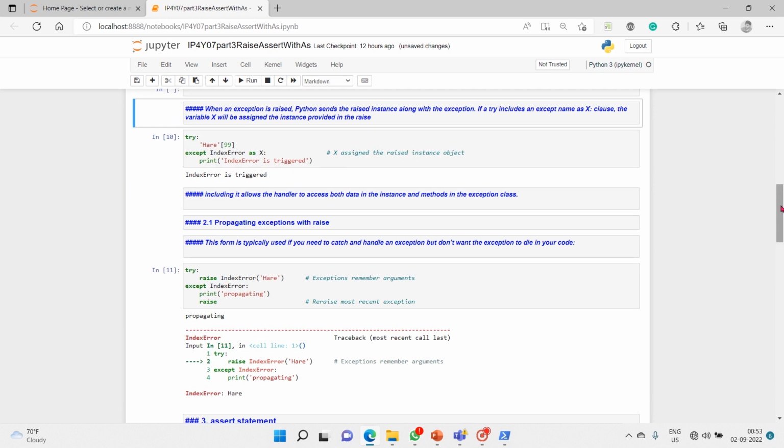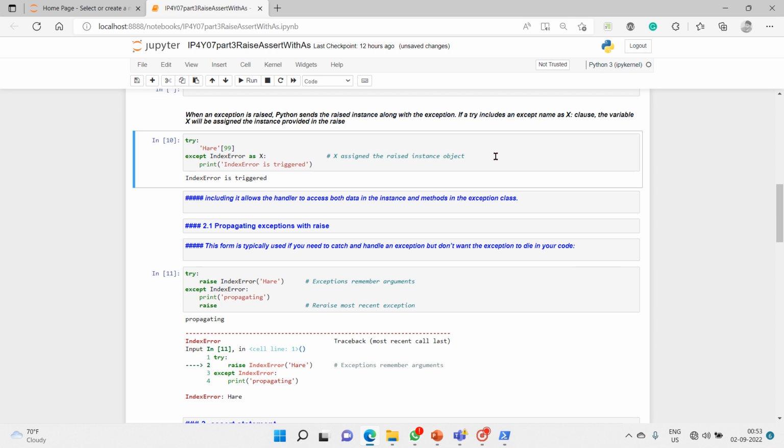When an exception is raised, Python sends the raised instance along with the exception. If a try includes an exception name as x clause, the variable x will be assigned the instance provided in the raise. Let's see that here.